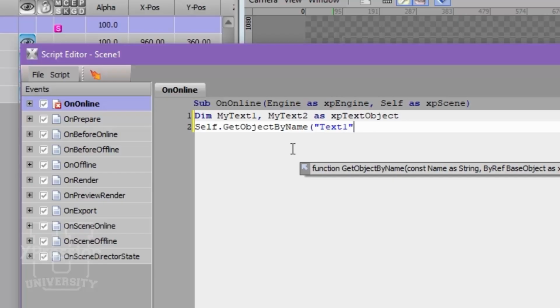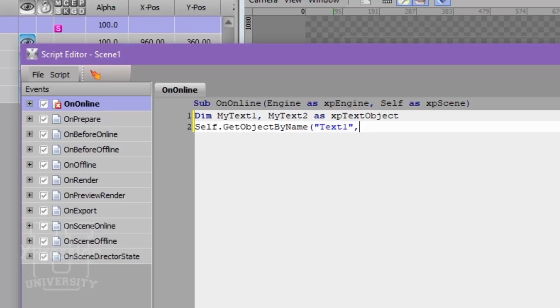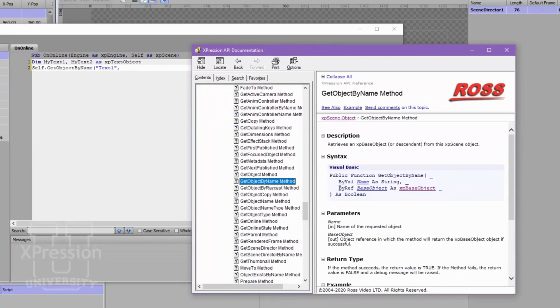Okay, now that I have the first argument completed, I'm going to type a comma, which will always be used to separate my arguments. Now let's go back to the SDK file and see what the second argument needs to be. Alright, it says here, by ref base object as XP base object. By ref, in contrast to by val, means that the value will be altered by the method and any changes made to it will persist after the method completes.